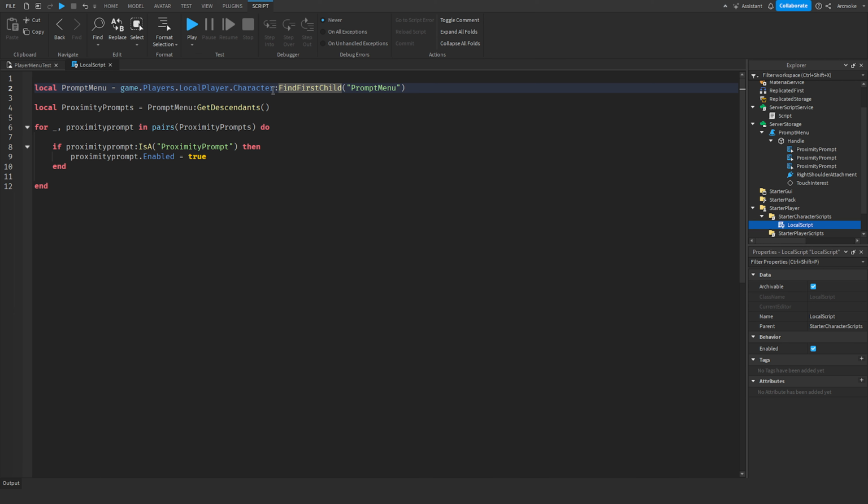So we really don't need to do game.Players.LocalPlayer.Character. We could just do script.Parent, since it's already going to be in the character. Okay, and I'll show you they work both ways, but first let's show you this.